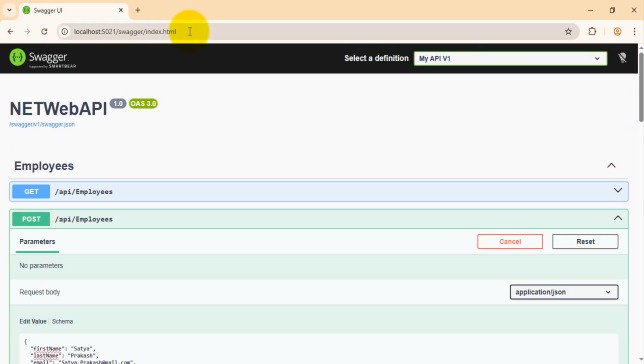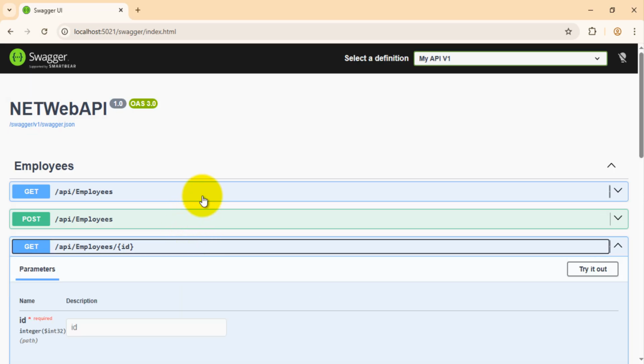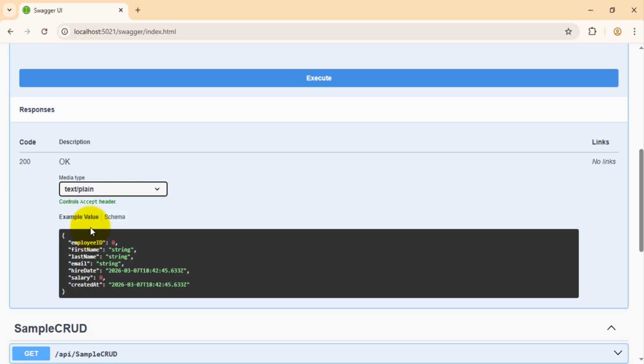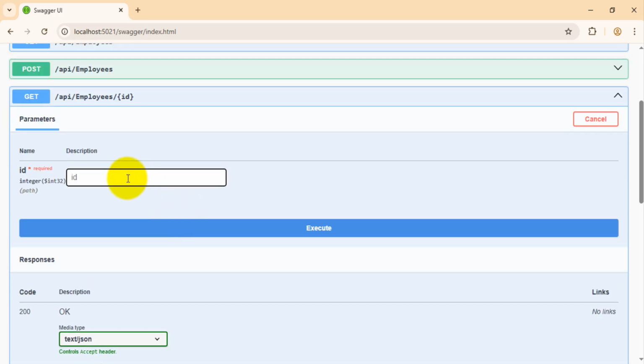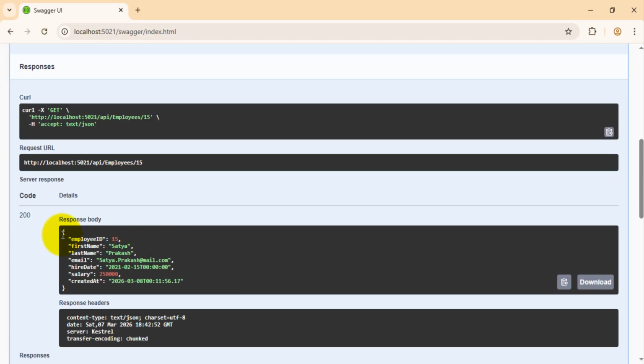Then we'll check the ID value equal to 15. Here, employee ID, click on try it out, make sure you select JSON, and pass my ID value 15, click on execute. So I'm getting the employee details whose ID equals 15, right? So in this way we can perform the POST operation or insert new records in ASP.NET Core Web API using Entity Framework Core and SQL Server database.